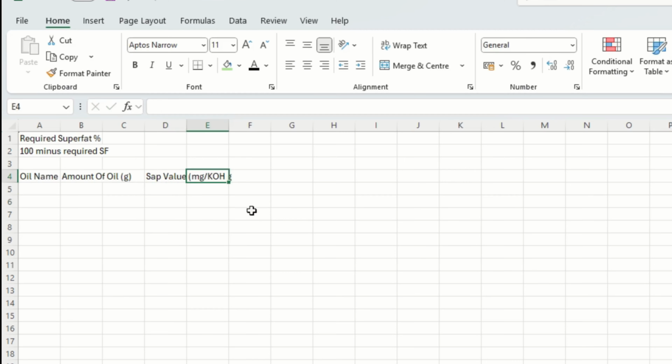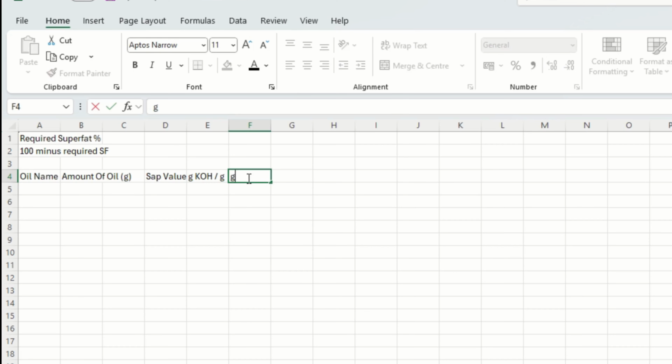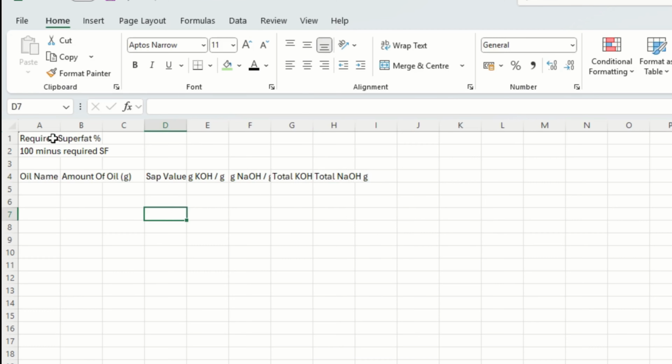The next column is grams of potassium hydroxide per gram. Next is going to be the grams of sodium hydroxide, NaOH, per gram. And then the total potassium hydroxide required, and the total sodium hydroxide required in grams. I'm doing potassium hydroxide and sodium hydroxide in this calculator.